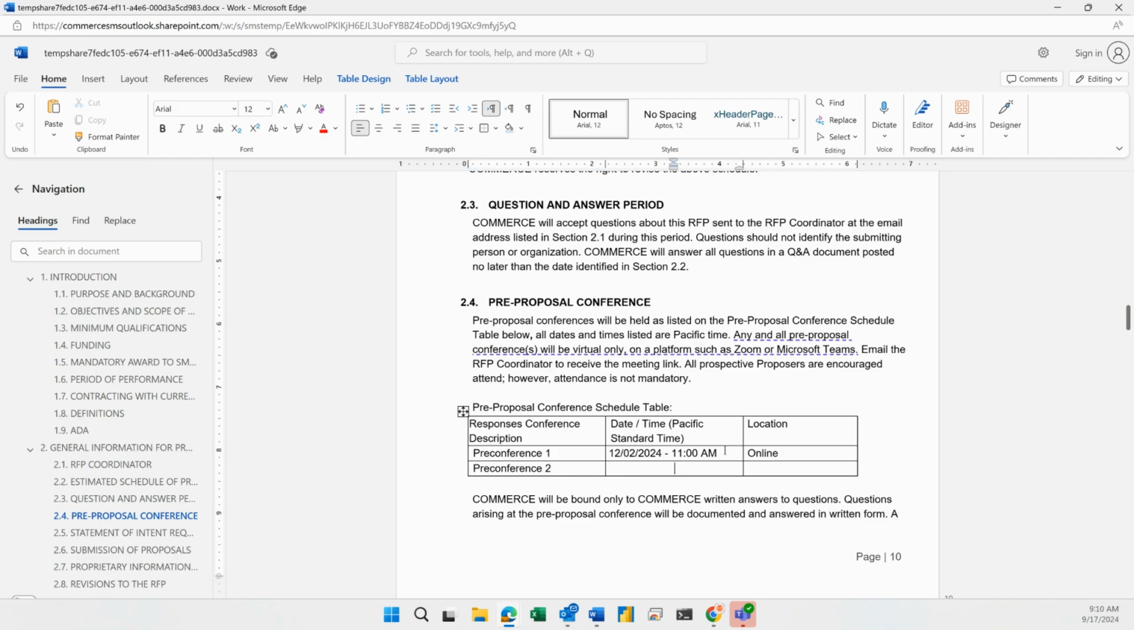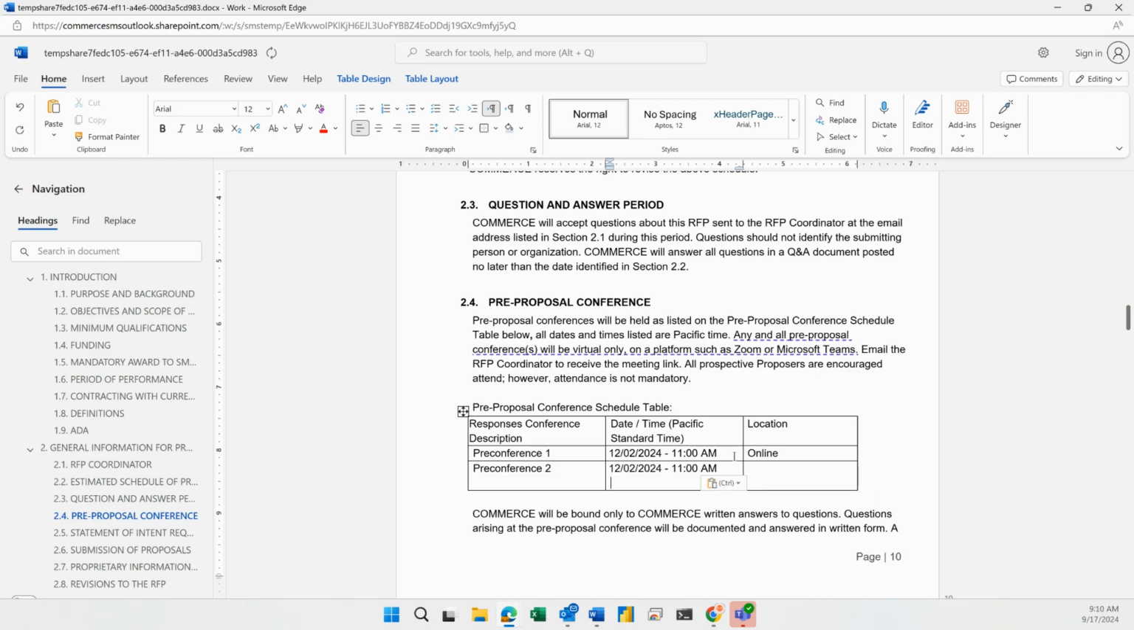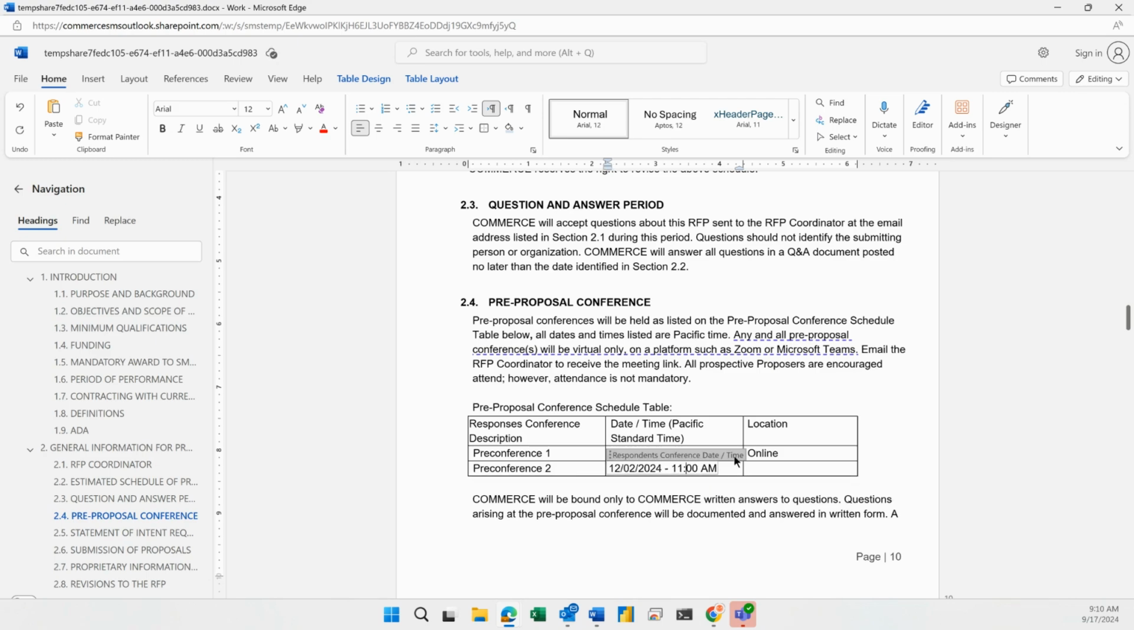Now here, I'm going to take this information and I'm going to paste it because I'm going to use this data for the rest. So again, press the back arrow, Control V to paste, and I'm going to say that the next pre-conference will happen on the 10th, and it is going to be online. Okay.